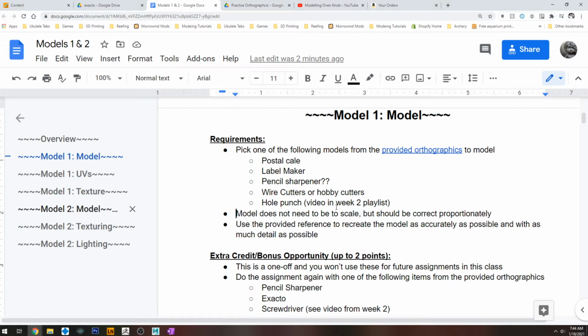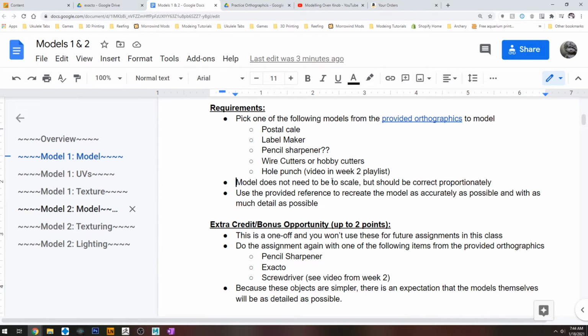So again, really focus on adding as much detail to the models as possible. Some of these have text on them, but if there's text, just don't worry about that. You can texture that on later. Yeah, and that's basically the assignment for this week.